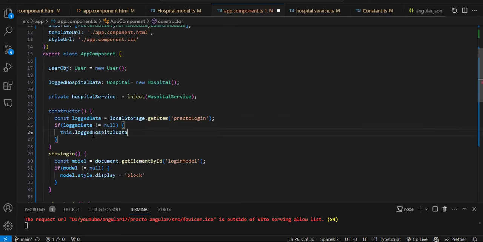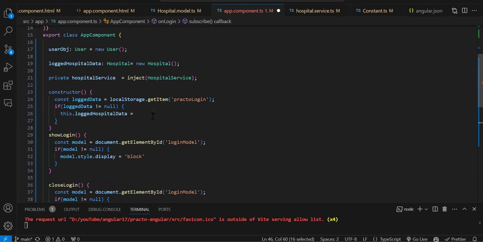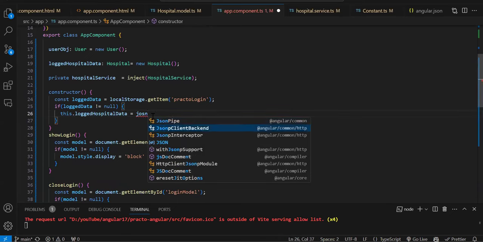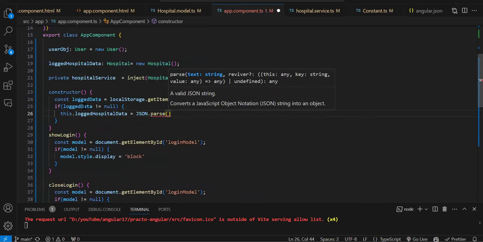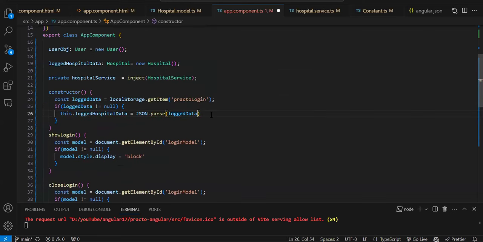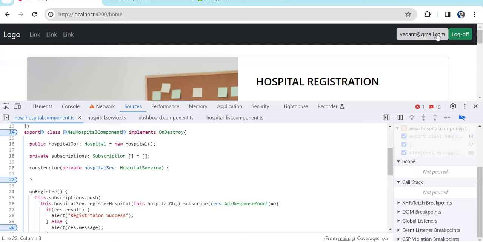But when we stored the data into the local storage, we converted it using JSON.stringify, meaning in string format. Again, we need to revert it back to the object form, so I have to use the JSON.parse method. And this same thing we have to pass over here. Now let's check. Even if we refresh now, we will be able to see the logged in username.